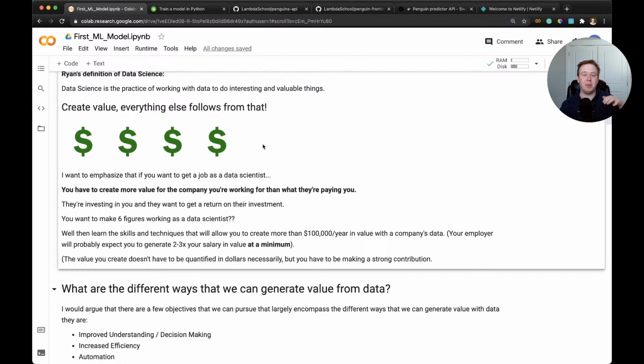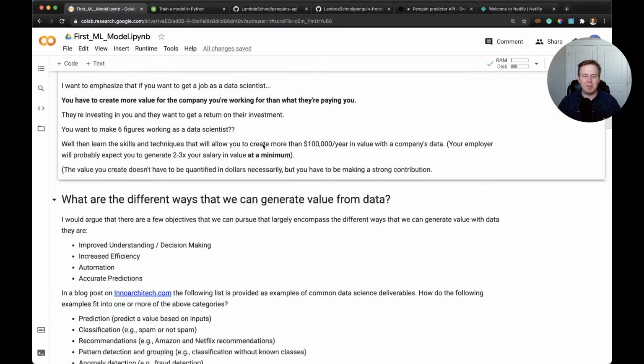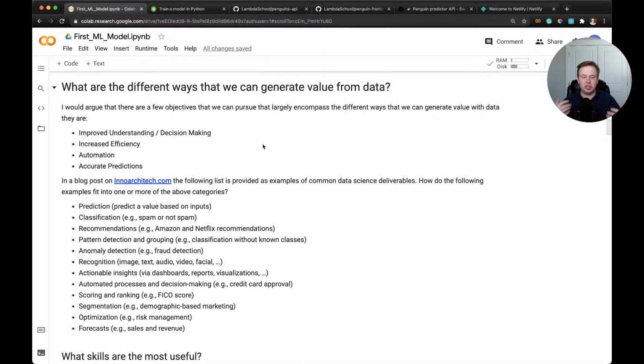It may not show up in the company's bottom line directly, but you need to be making a strong contribution and pulling your weight in your role. All right. So that being said, how can we generate value from data, right?